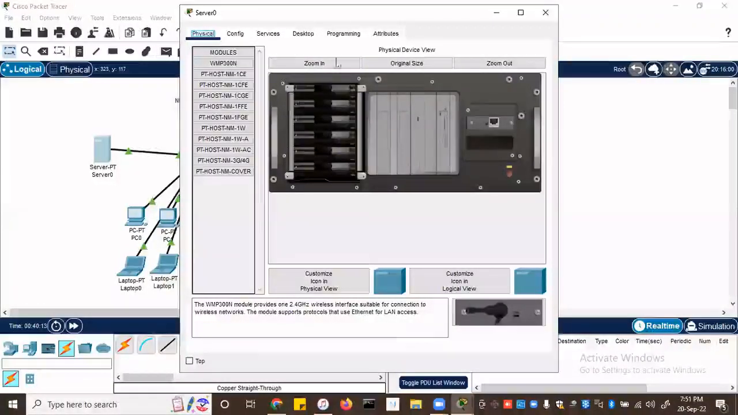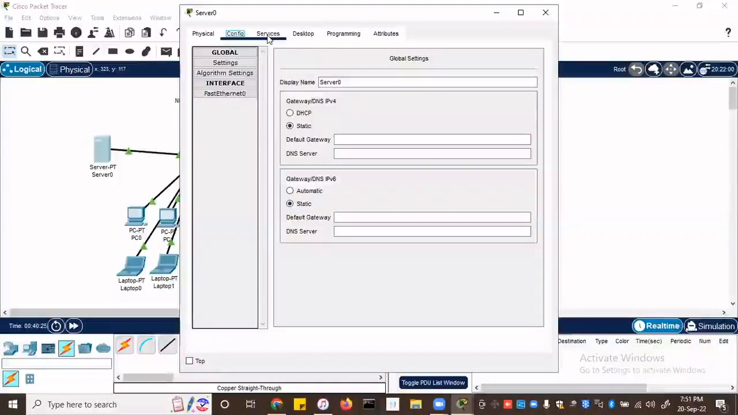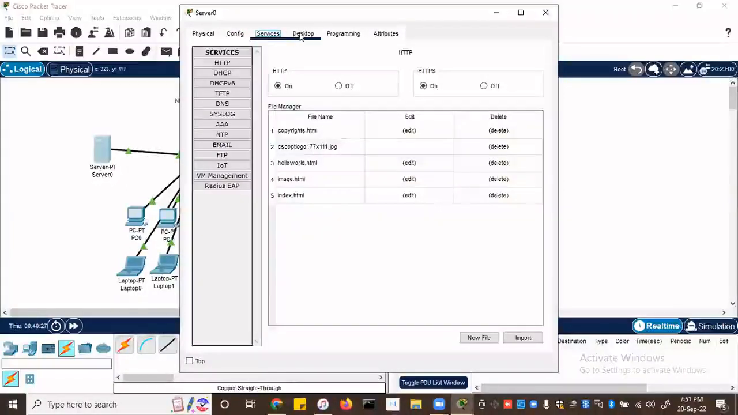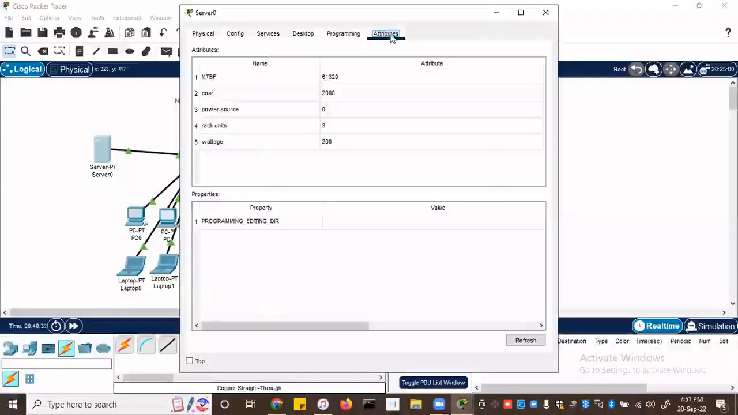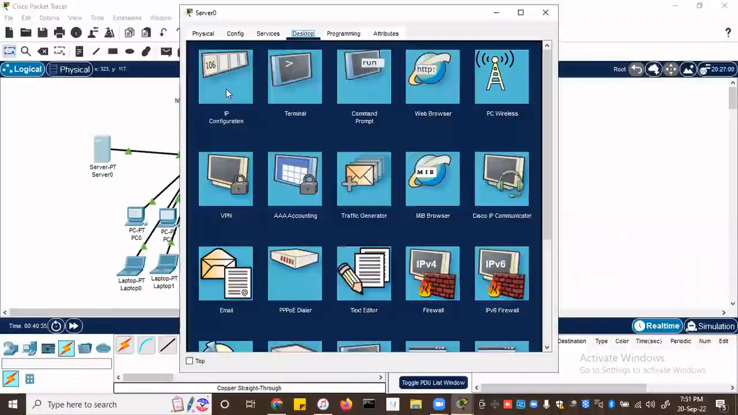Are we good? Now click on desktop. So on the window that pops up, it has the physical view of the server, it has a configuration view, it has the services, it has the desktop, programming, and attributes. I go to desktop and then click on IP configuration.